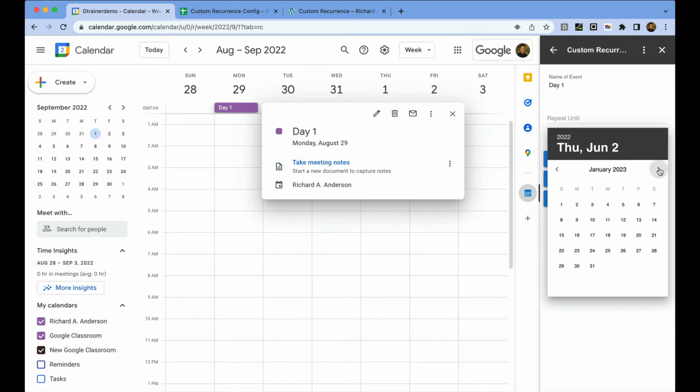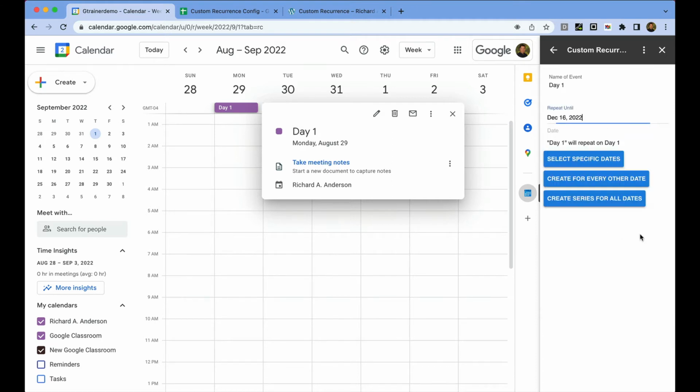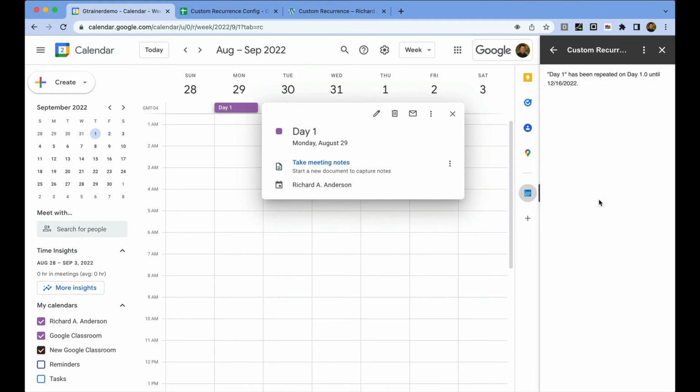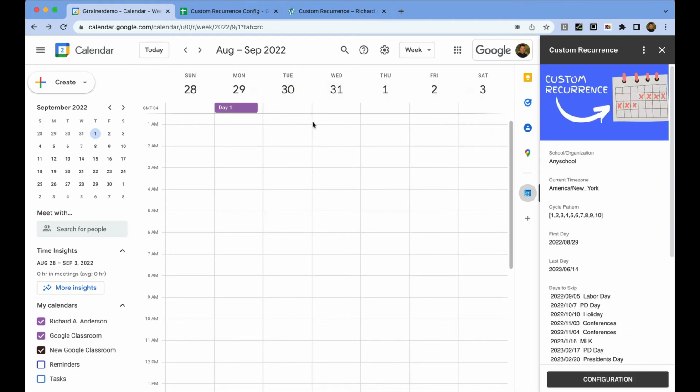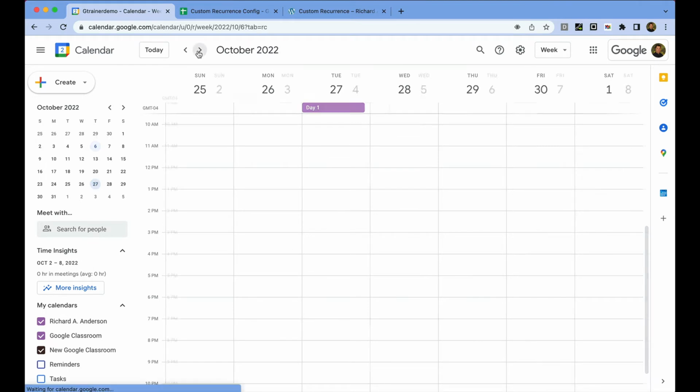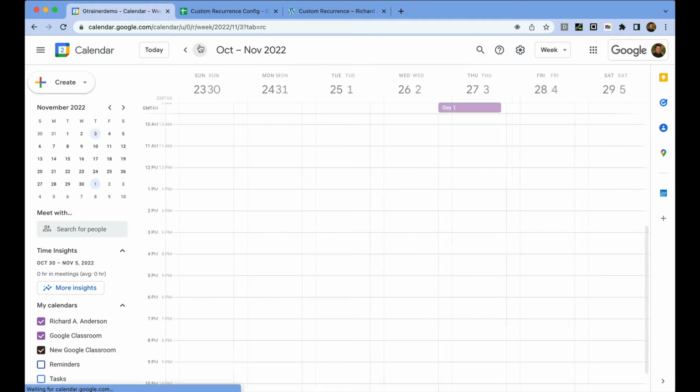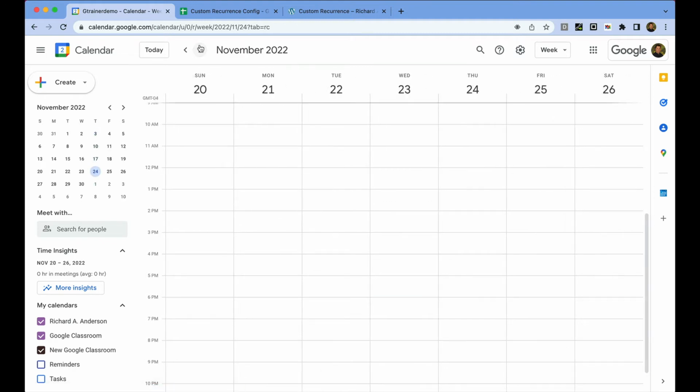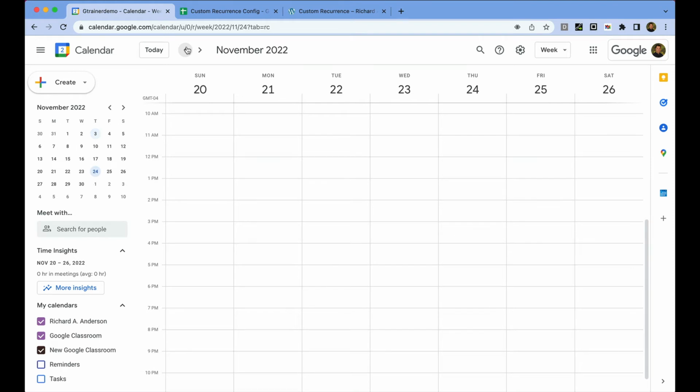Let's just go through, for example, maybe winter break, which is probably about there. And I'm going to click Create Series for all dates. What this does is repeat day 1 on every single day 1. As we fast forward through our calendar, we might need to give it a refresh, but we're going to see that there is a day 1 planted everywhere on this calendar.